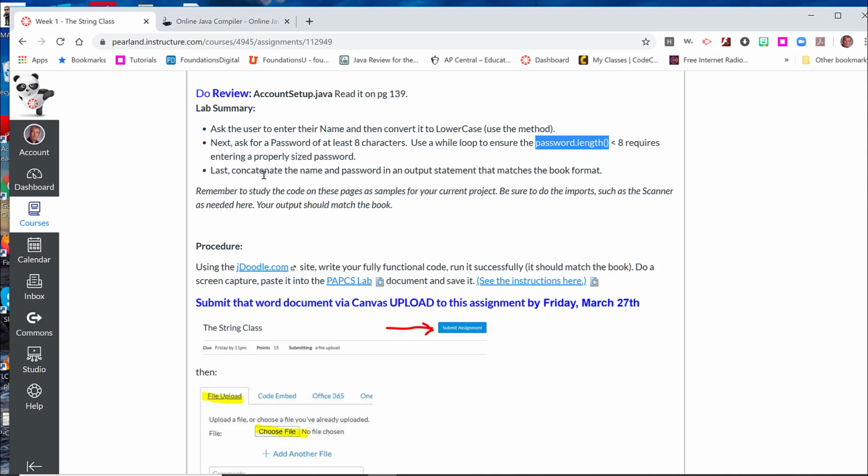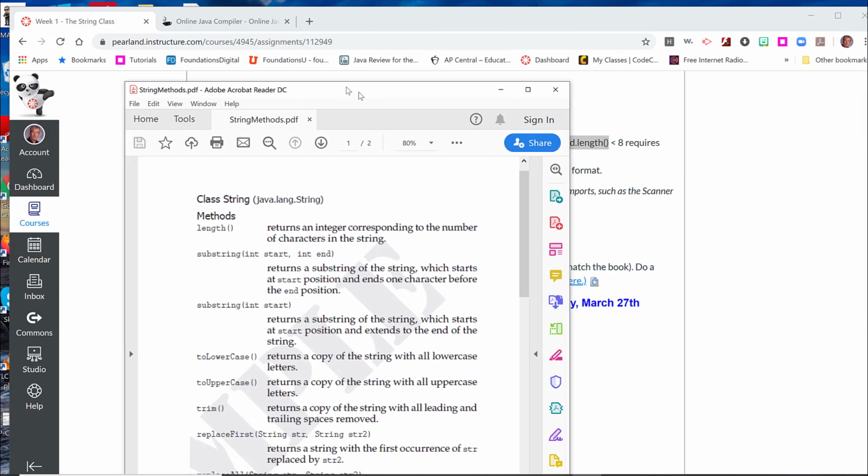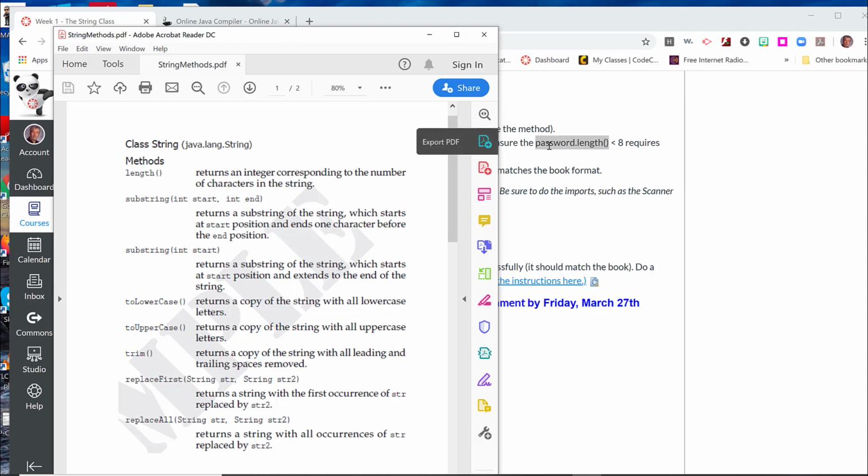Last, concatenate, that means print pieces added together, the name and password in an output statement that matches the book format, which was easy just by looking at the book. So the PDF that I provided you this week is basically strings out of this last week's assignment and this week's assignment. So one thing you could look at was the length to make sure that the length entered by the user, the password.length, as I indicated right there in the code in the description, was of the proper size.